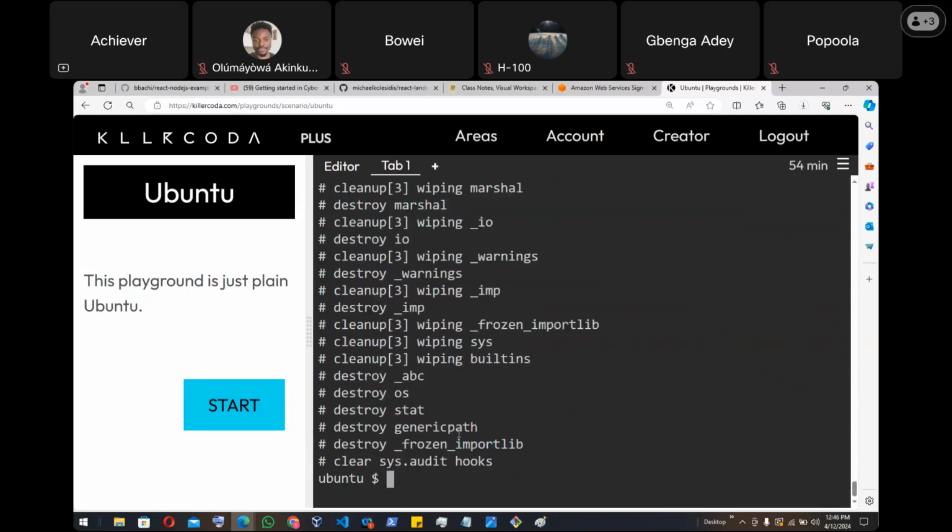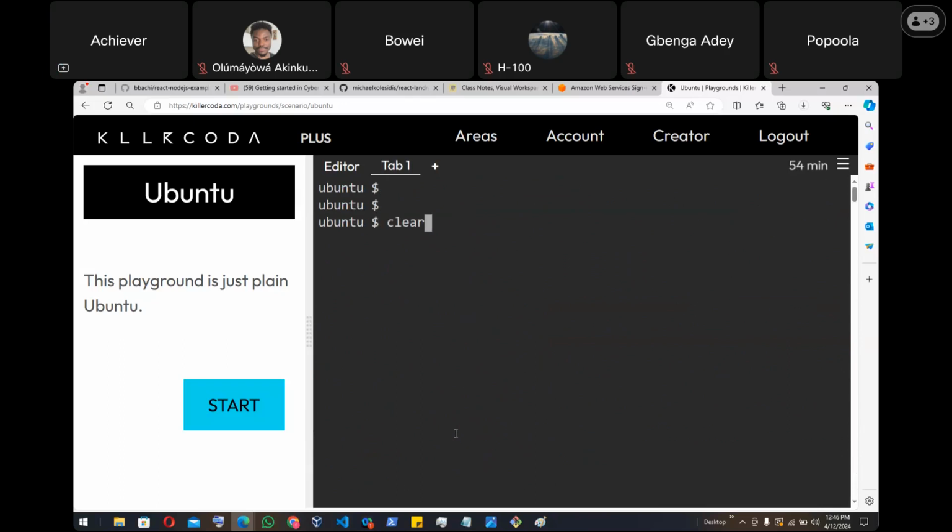Clear. Let me see. Python, dash version. Most times it's meant to be Python 3 then dash version. The latest one is actually Python 3. I think they've actually cut down support for version 2. So most times when you want to run the command, maybe it works for Python, but it's usually python3 then space dash version.